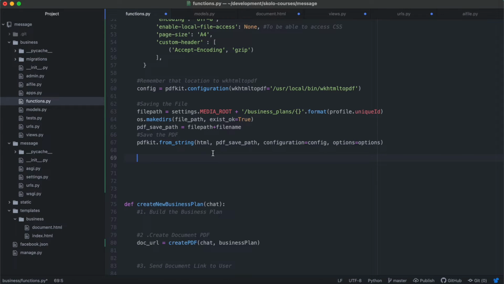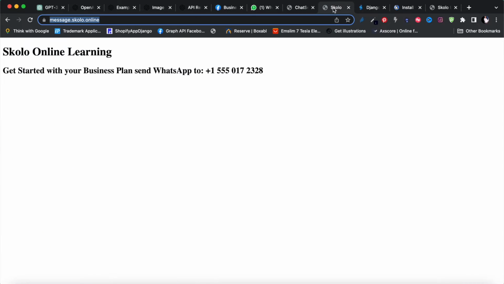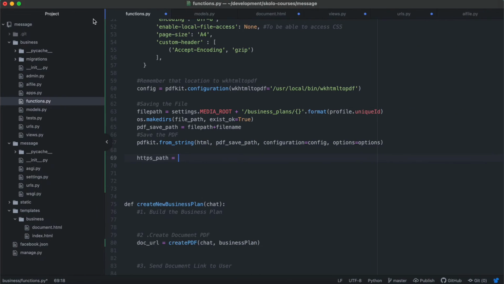Okay, so over here we now need to get the HTTPS root. The HTTPS path is going to be equal to whatever this website of ours is. This website is going to be equal to this website uploads, right? And then we're going to need to add the rest of this in here, plus the rest of this.